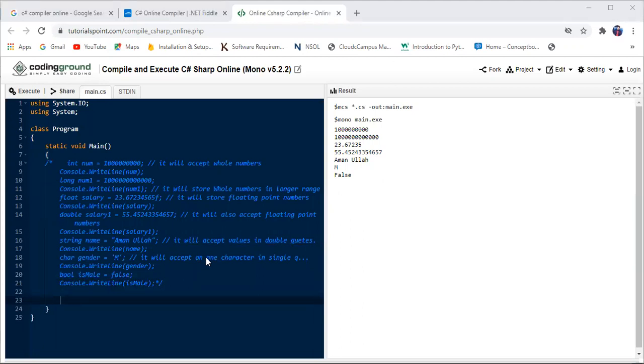Implicit typecasting is done automatically when passing a smaller size data type to a larger size data type. For example, from integer to long integer, from long integer to float, from float to double. So these are called implicit typecasting. It is automatically done by the compiler. So let's check an example of implicit typecasting.